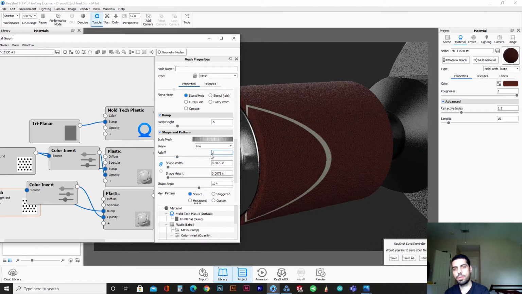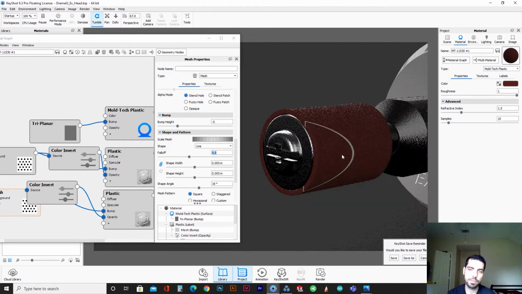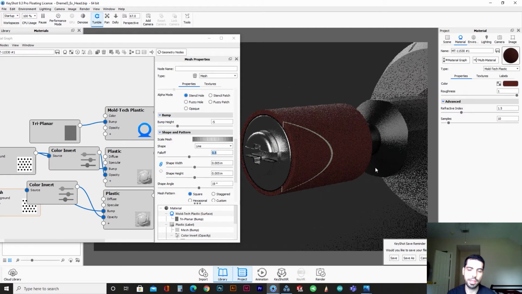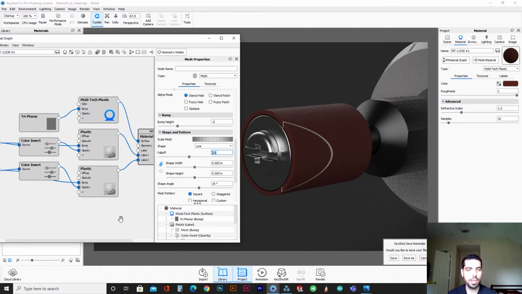Let's do 0.375. And I think that's too low. This is getting there. Okay, so we're just gonna leave it at that right now. So this is what organizes all the knots.